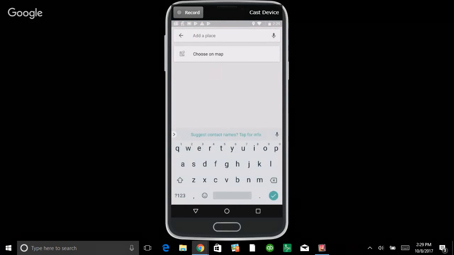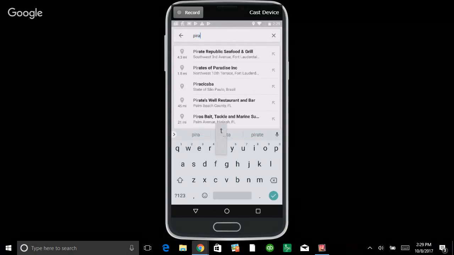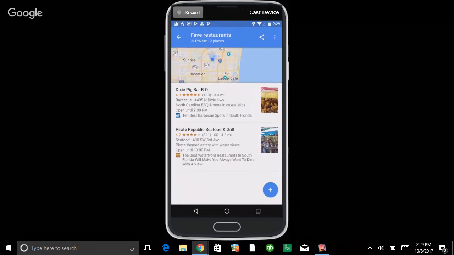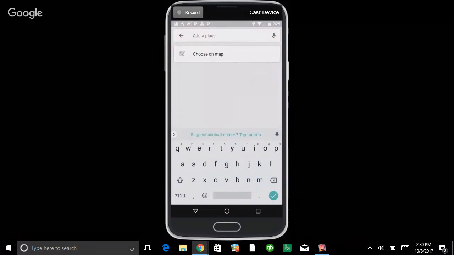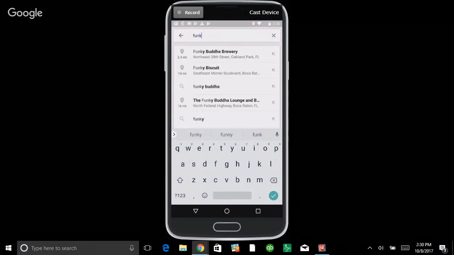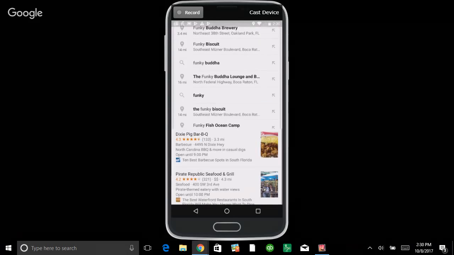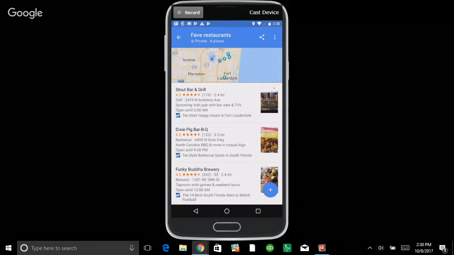Let's do, what was the? Pirates Republic. Okay. Pirates Republic is a favorite of ours. And Stouts is a favorite of ours. And Funky Buddha, not necessarily a restaurant. They do have food, but they have really good beer. All right. So that's how you create a list.